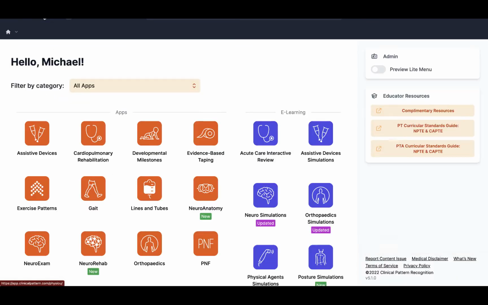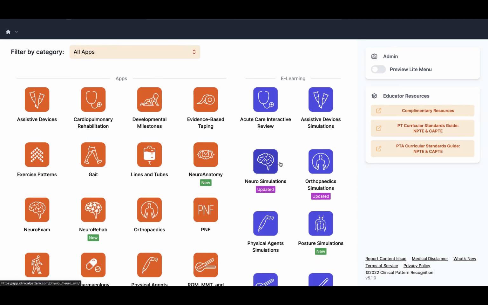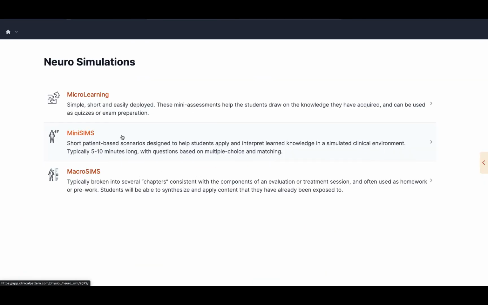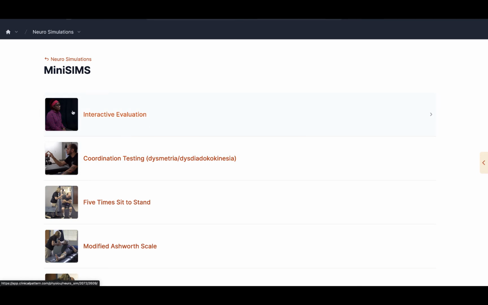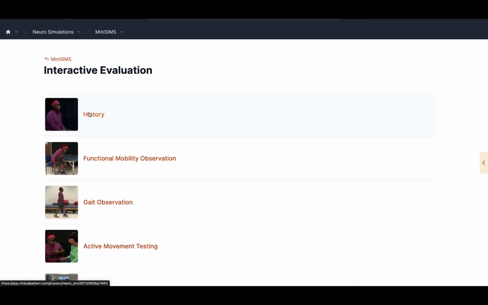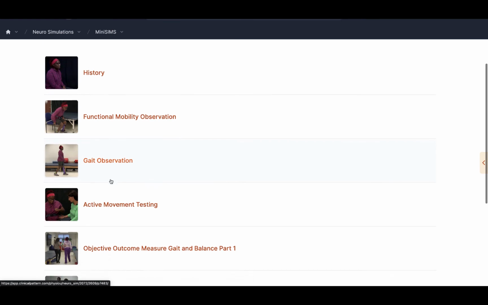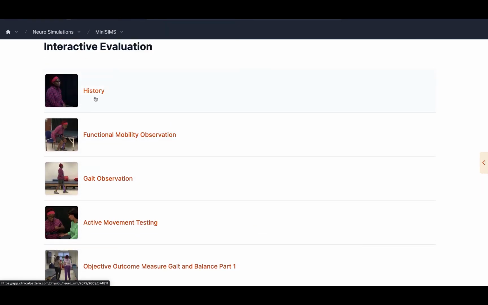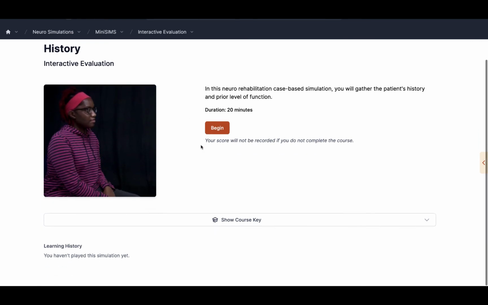Lastly, if you go back out to the apps, you'll see in this purple side where you have these different simulations and e-learning. So under neurosimulations, in the mini sims, the original interactive evaluation. So this is a full evaluation of a neurologically impaired client or patient, broken up into its key parts. Each of these are now an interactive quiz, so to speak, so that as the students watch this entire evaluation, there will be quiz questions that will help them engage with the material and learn about what the clinician deems as important.